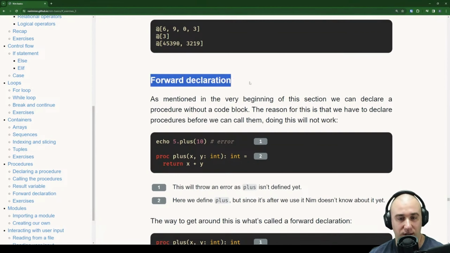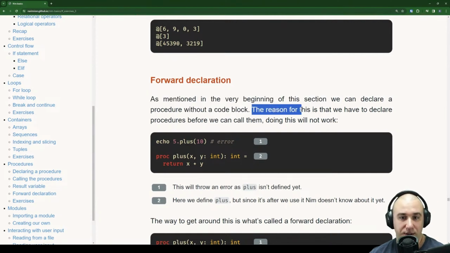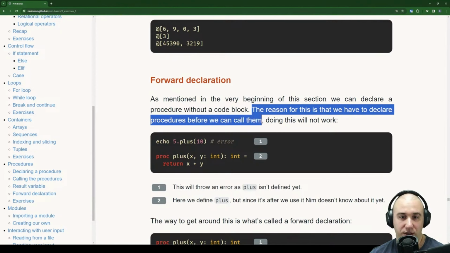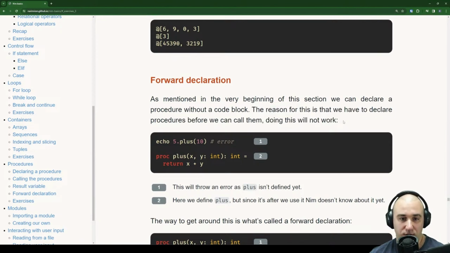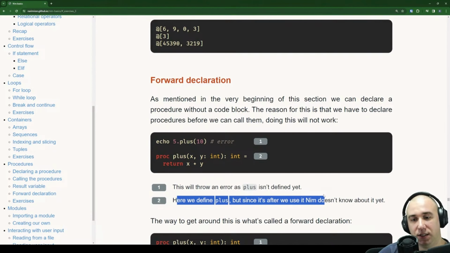Okay, forward declaration. As mentioned in the very beginning of this section, we can declare a procedure without a code block. The reason for this is that we have to declare procedures before we can call them. Doing this will not work. So if we call echo 5 plus 10, we'll get an error, as plus isn't defined yet. Only later we have procedure plus. Here we define plus, but since it's after we use it, Nim doesn't know about it yet.